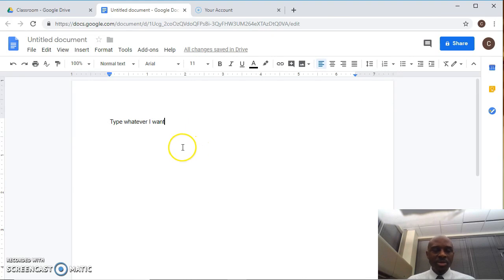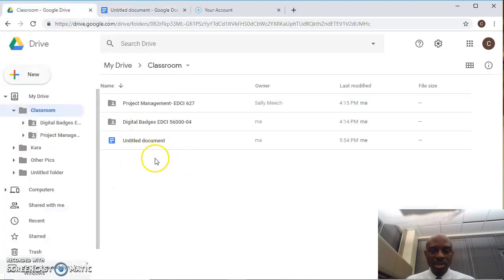So once I open that document, the good thing is if you go back over to Google Drive, you will see it's already there. Currently it's titled Untitled Document.